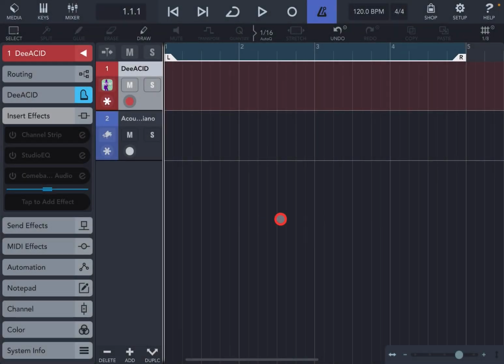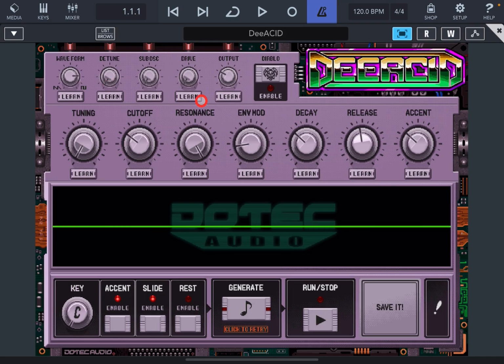Today we are taking a look at a brand new acid bass synthesizer, DOTEC-AUDIO's DeeACID. Now, this has some very interesting little tricks up its sleeve. Initially you just hit this run stop and it will generate a sequence for you. You don't need to program it, but in fact you can't actually program the sequence. But bear with me, because you can do loads of other cool stuff.